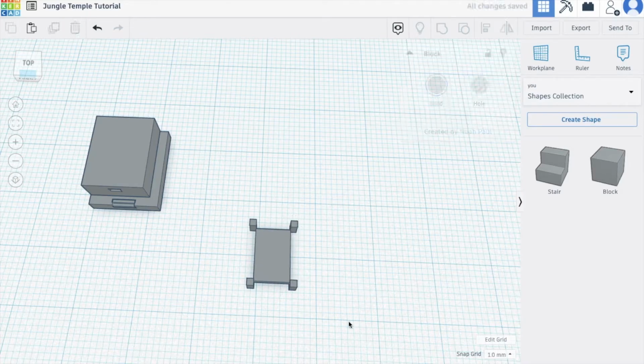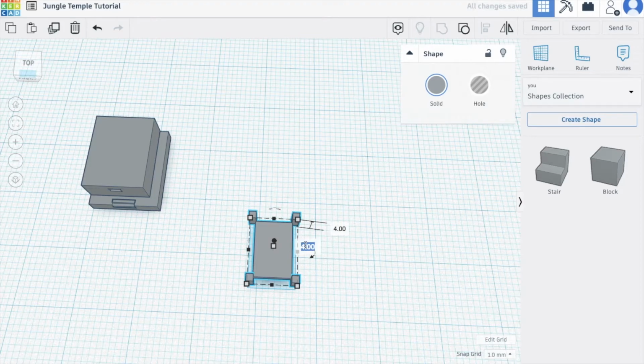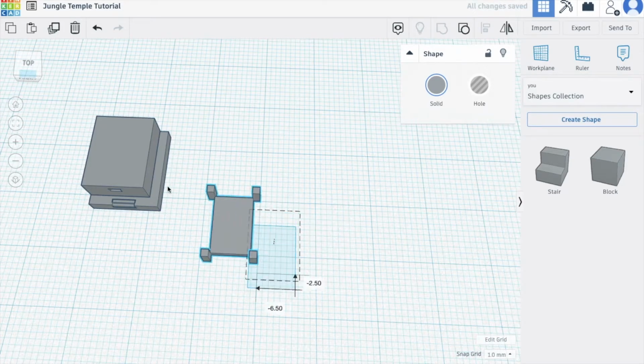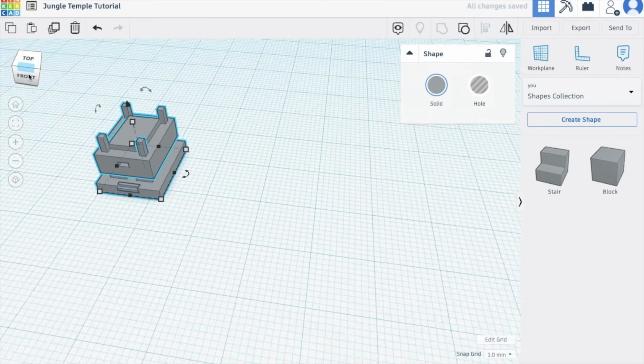Once you're at this point, select everything and group. Now select and lift this layer 8 units off of the ground. Now move it over to your jungle temple and use your align tool to get it centered. Group.